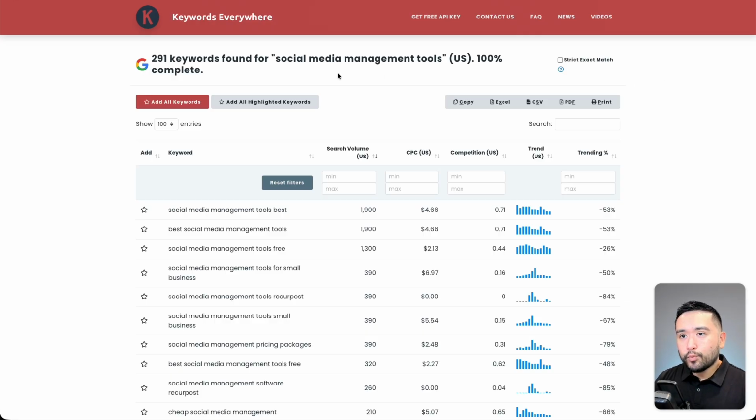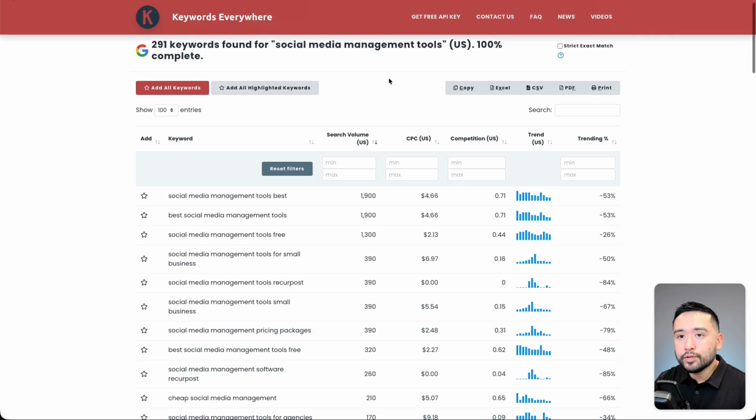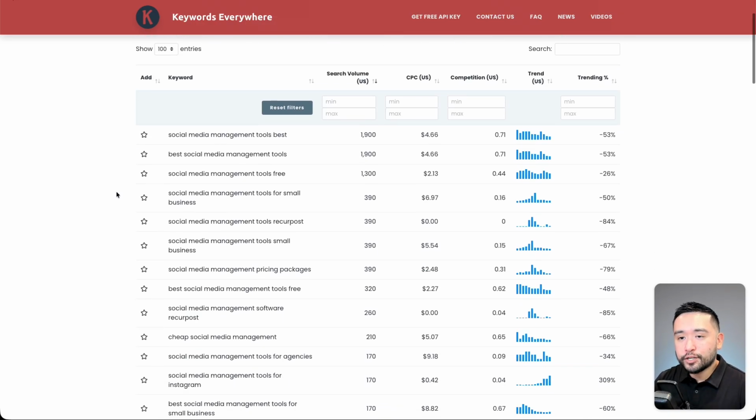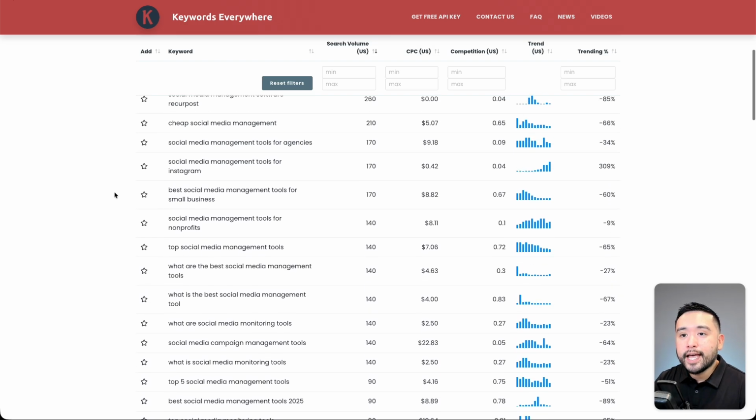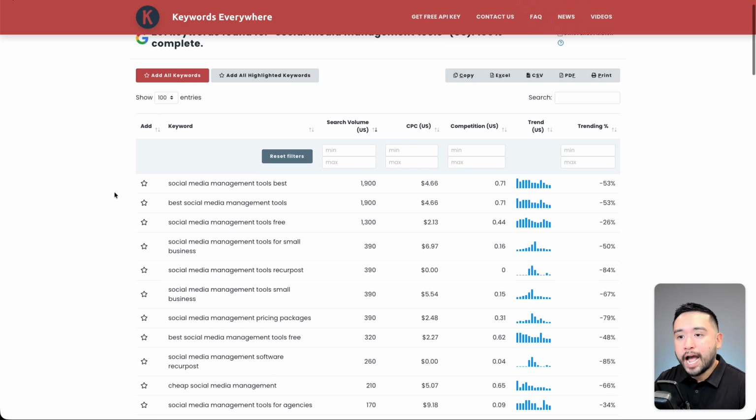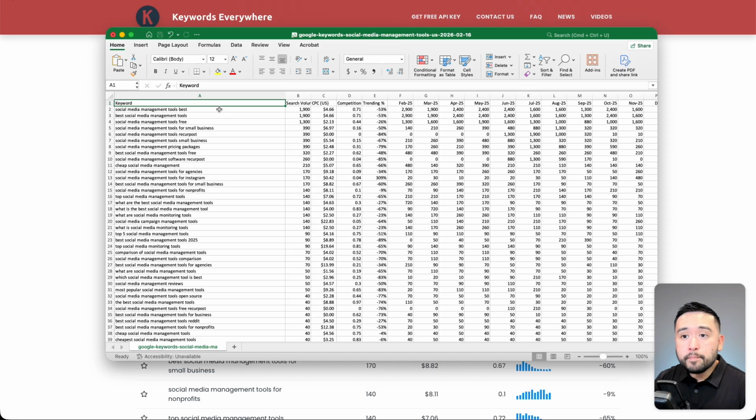So let's just say we are doing keyword research around social media management tools, and we have nearly 300 keywords for us to analyze because our goal is to create a content map for our website. Now, we could manually go through this list, check their average monthly search volume, and highlight the ones that we think are relevant for our business.